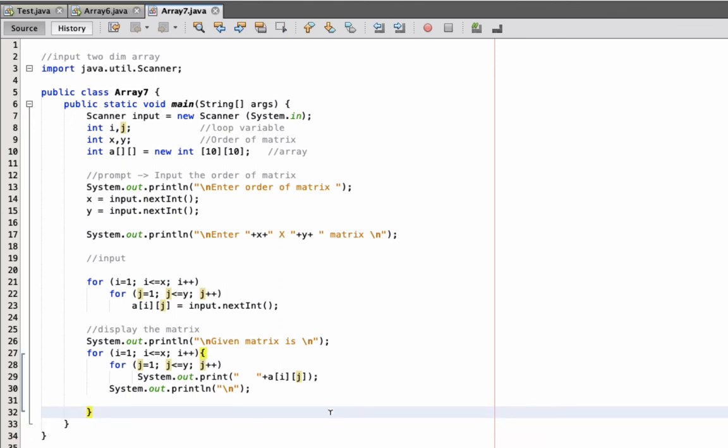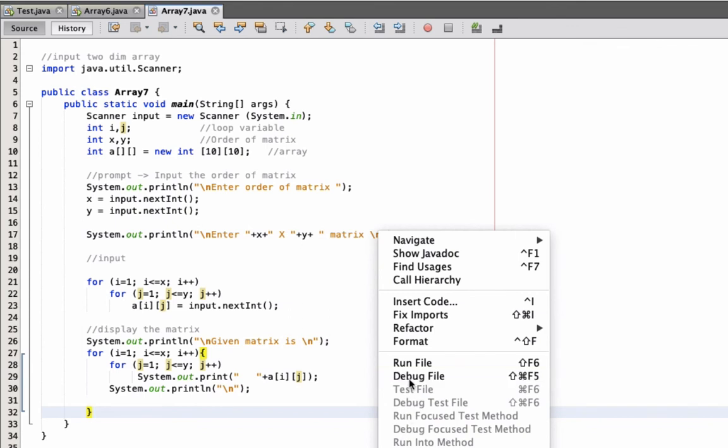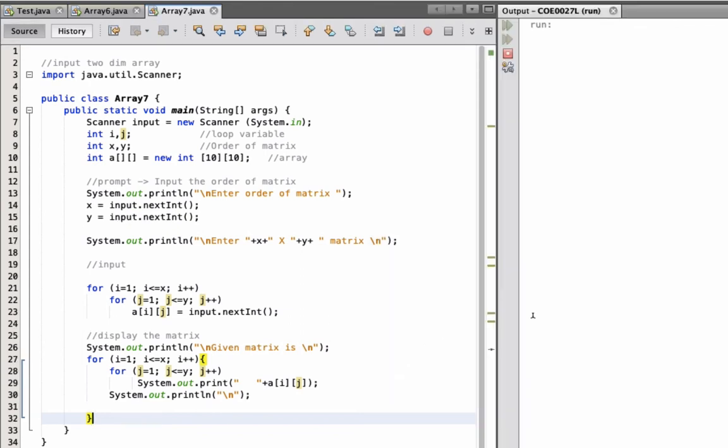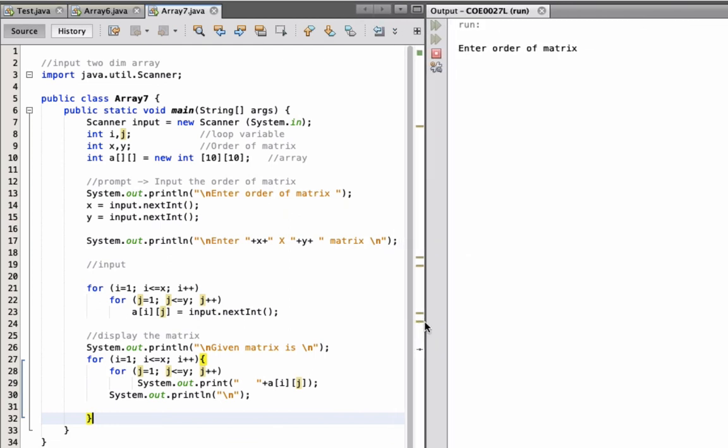So let's run our code. Let's test our code and see what will happen. So here's the output window. If you go to the output window, we're asked to enter order of matrix. Let's say we have 2 by 2. So 2 by 2 means that we will input 4 elements here. So enter. We are now prompted to enter a 2 by 2 matrix. 1, 2, 3, 4. Enter. And this is our output. So the given matrix is 1, 2, 3, 4.